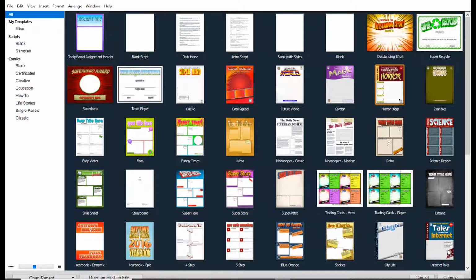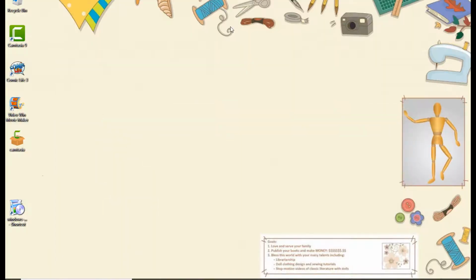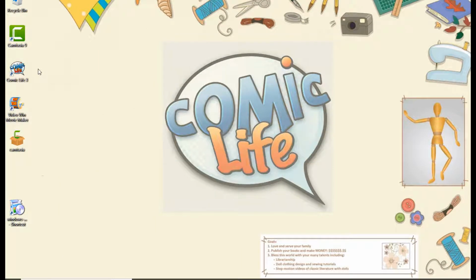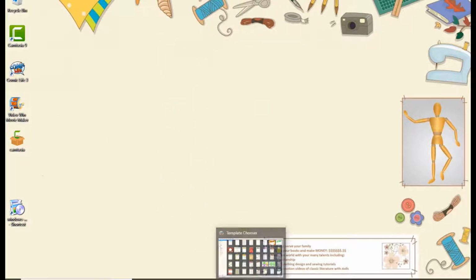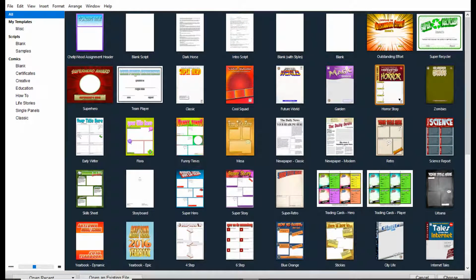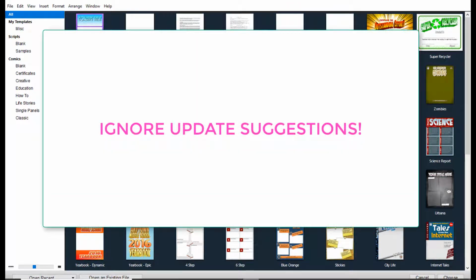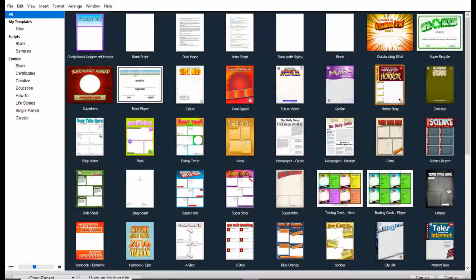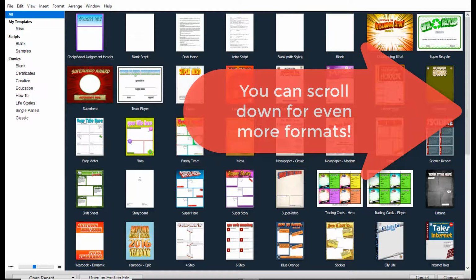All right, so this is Comic Life. When you first bring it up, you'll see on your desktop a Comic Life icon. And that icon tells you that's the software we're going to be using. When you click on Comic Life, a lot of times it will want you to update. Please ignore that or you'll be wasting your time trying to update all the time. So we update it once a year. That's good enough. Now you get to pick which of these formats you're going to use.